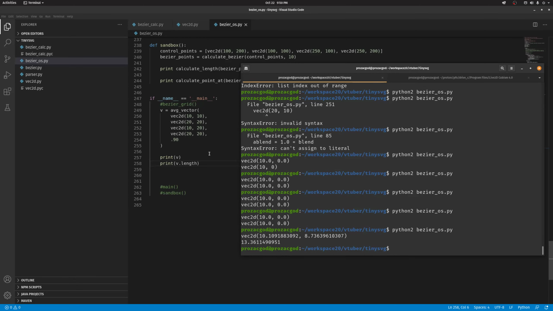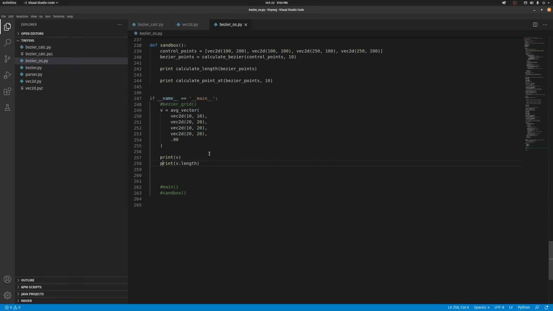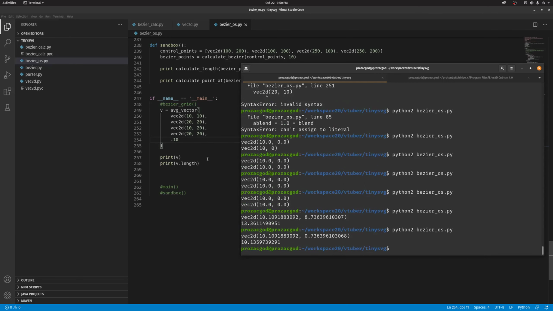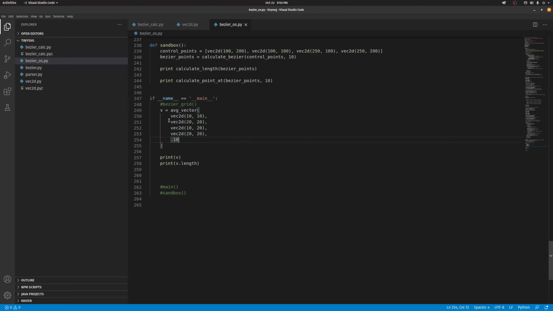So the vector length is 13. I don't know if I would have expected it to be 13. So let's calculate what it should be. Maybe I wanted 10%. It's a little different if you do it the other way around. Oh no, that's even weirder, because this is saying I want 10% of the first vector length. So that first vector length is going to be vec2d 10 10, minus this, and we'll get the length.